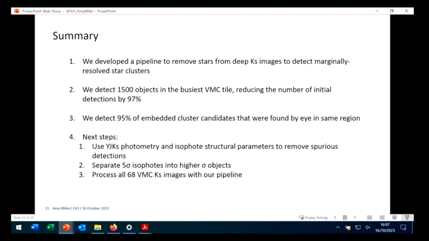And the next steps will be using the photometry and isophote parameters to remove spurious detections, and then separating the 5 sigma isophotes into higher sigma objects to separate larger star forming regions into smaller star clusters. And finally, process all of the 68 VMC KS images with our pipeline.